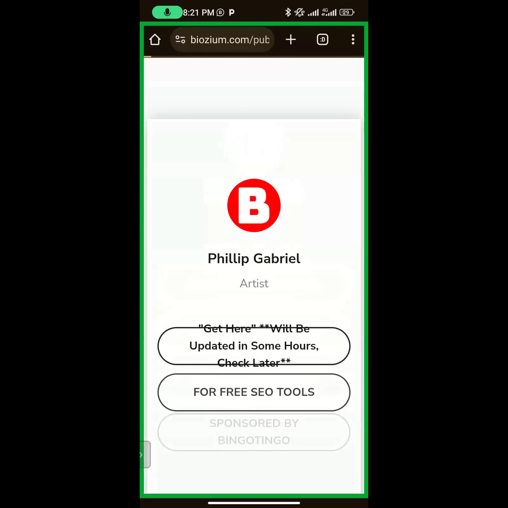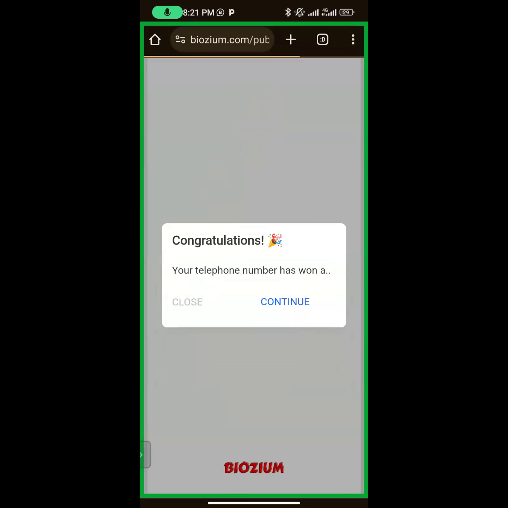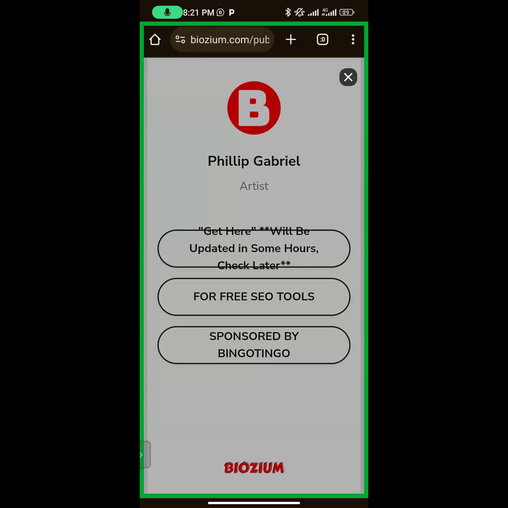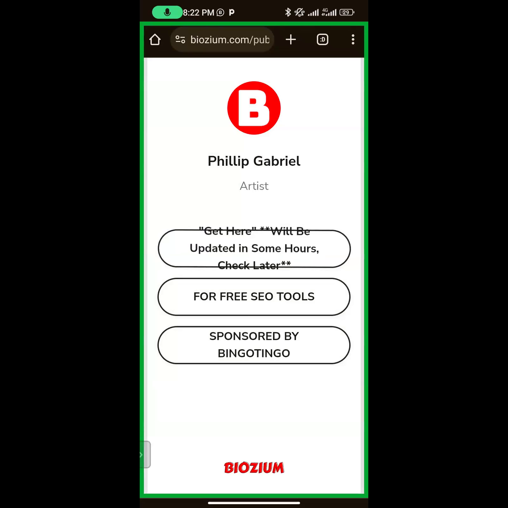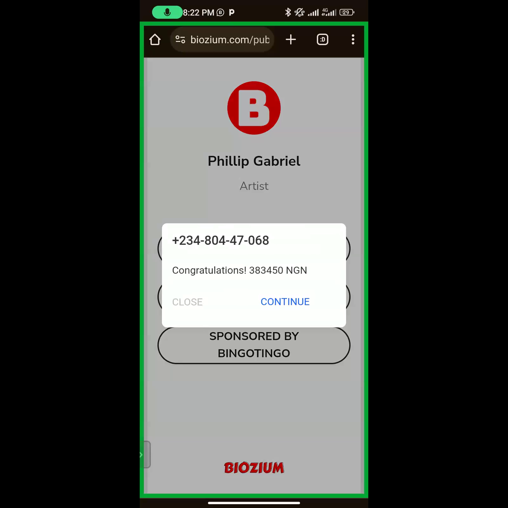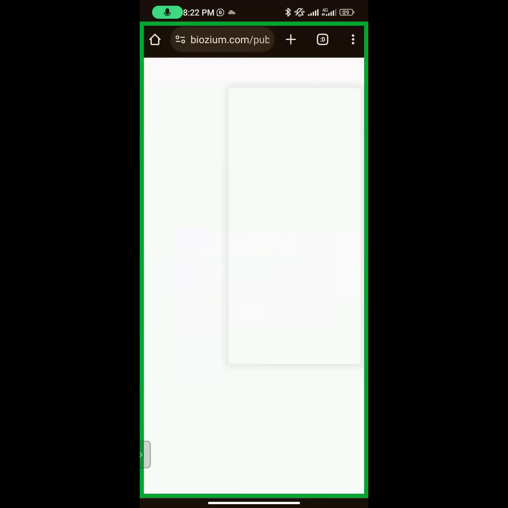You see right now, a lot of annoying ads. What it is supposed to show you here is "Get here". "Get here" is supposed to be different from "will be updated in some hours, check later." These three buttons it is showing you are not what it's supposed to show you. It's supposed to show you "Get here", because if you click the one that is here now, it's showing us numerous ads.